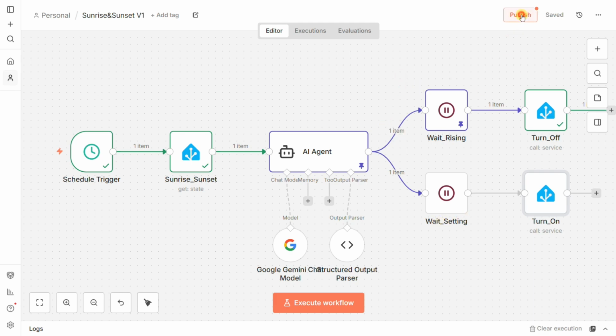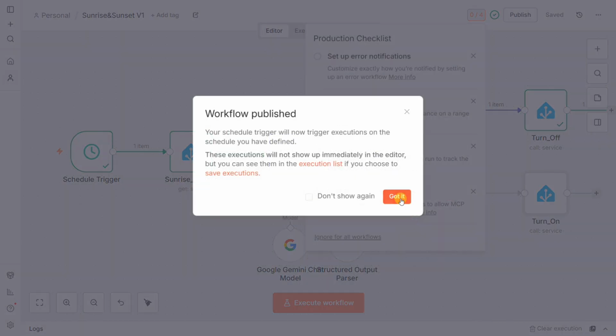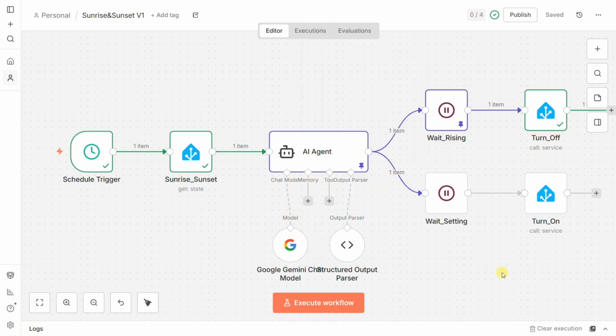Now, every morning, this workflow uses an AI to calculate the exact time until sunrise and sunset, then simply waits for those moments to automatically turn the lights off and on.